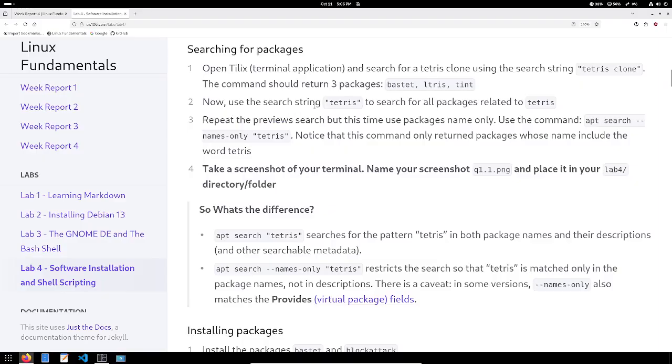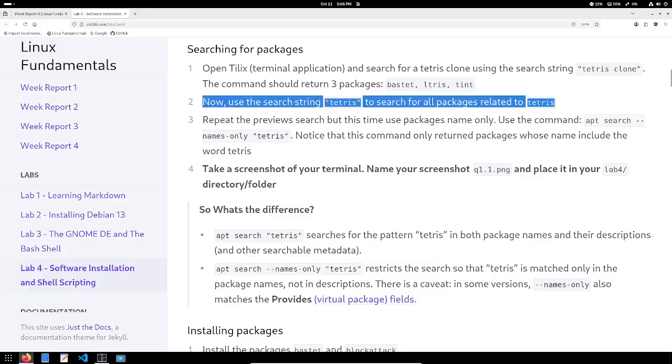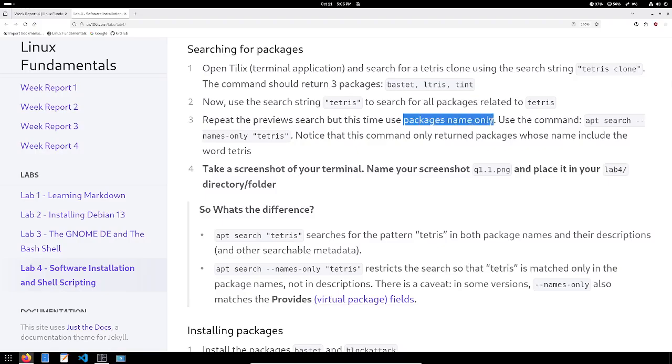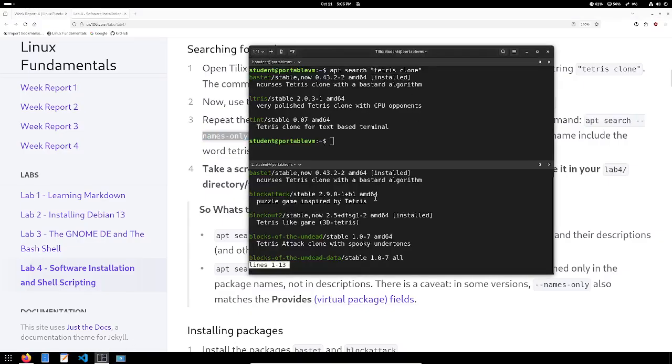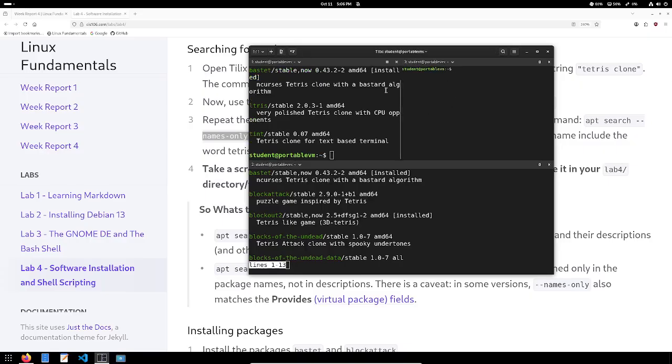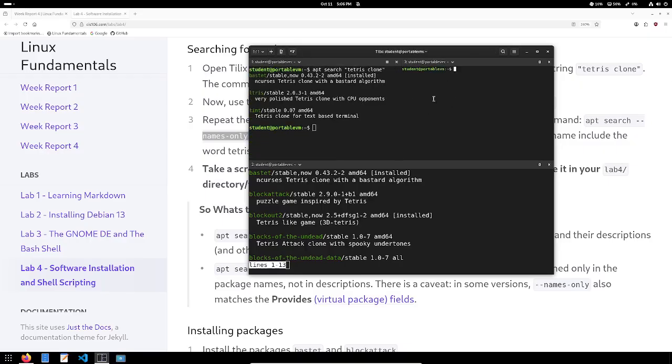Now let's repeat the previous search, but this time we're going to look for package names only. This is the command that we use when you are looking for package names only. Okay, let me split it here. I'm going to do apt search names only, and again we're looking for Tetris, and this should return two packages that contain the word Tetris in their name.